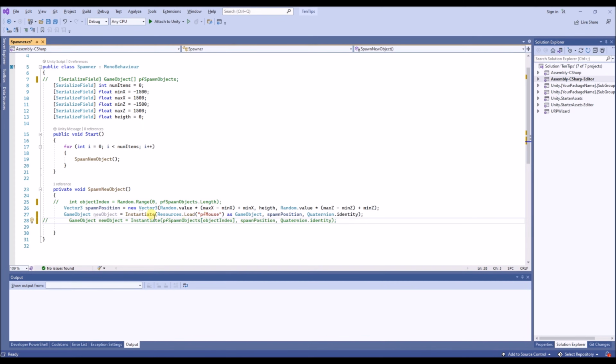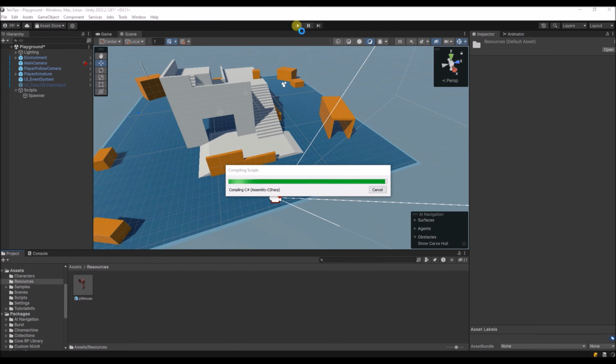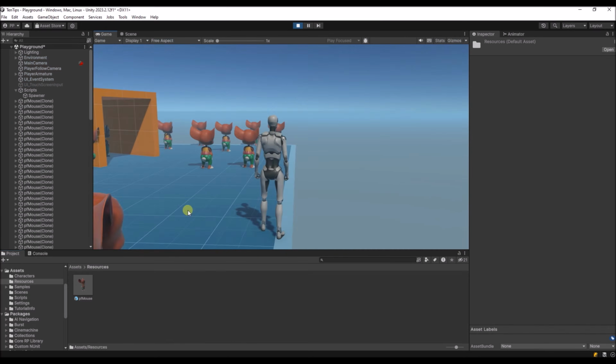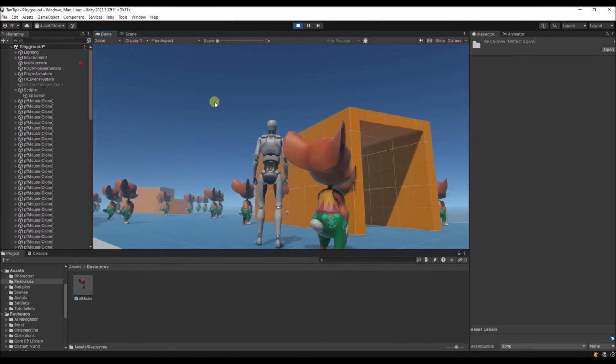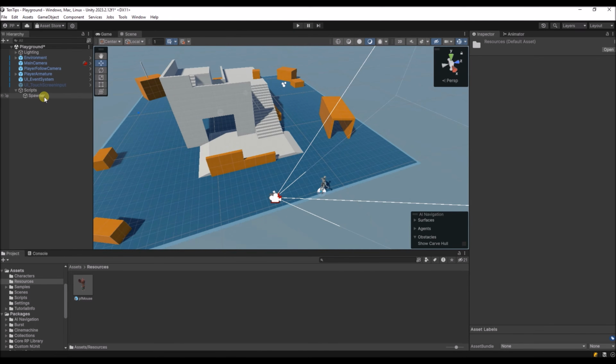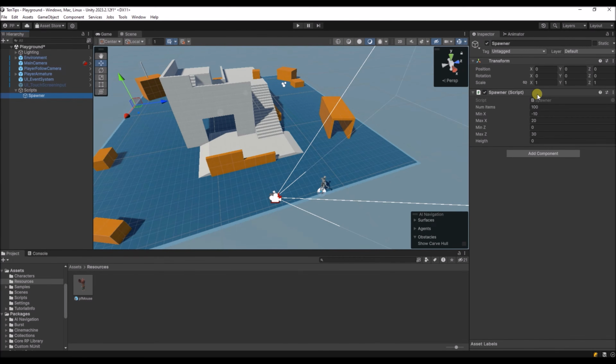And we can then instantiate objects using that one object inside the Resources folder. So now again we have 100 objects, but this time we didn't use the reference.